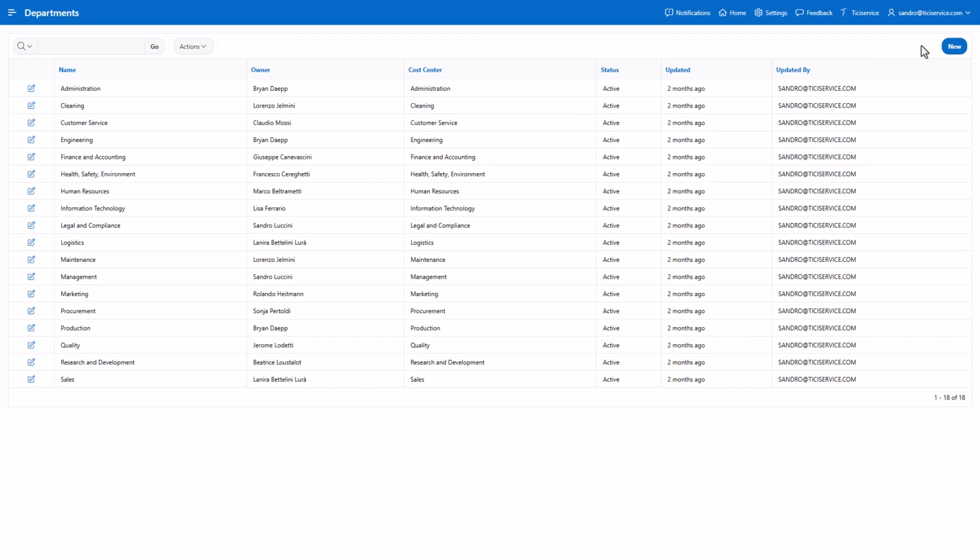Let's explore the department section. Departments are a key part of your organization's structure. They represent different areas of responsibility, such as human resources, administration, IT, or marketing. By defining departments, you can assign employees, manage teams effectively, and align each department with a specific cost center for budget and financial tracking.